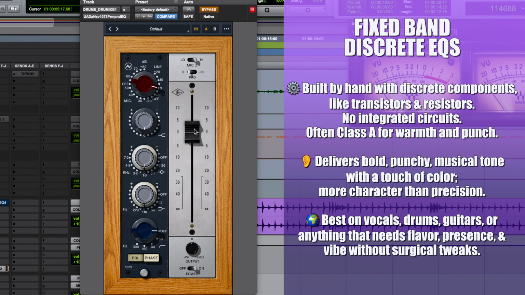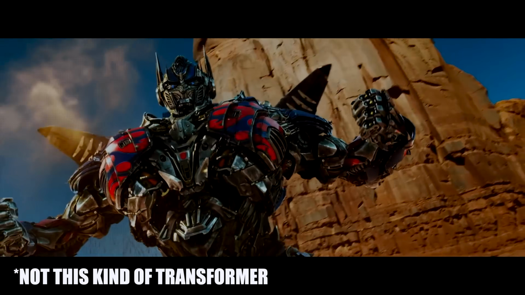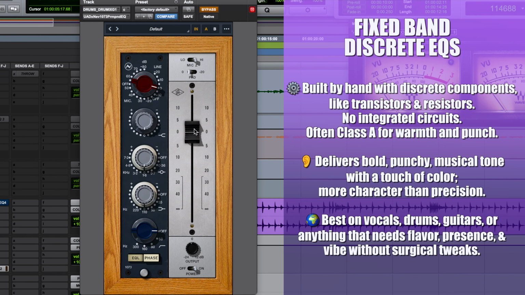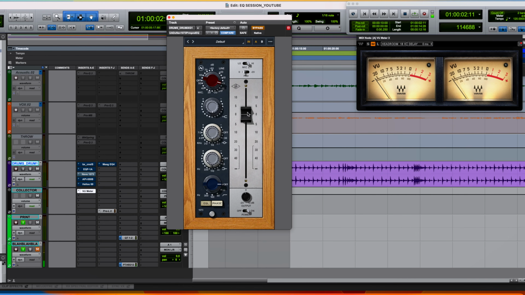Now, discrete EQ, it's built by hand. It's known to have a lot of rich harmonic content and warm mids, and that's mainly because it's using transformers as part of the build. And when we're using transformers, we get a lot of richness, especially in the mid-range, and we get a nice tight low end. And these are, again, hand-wired transistors and transformers.